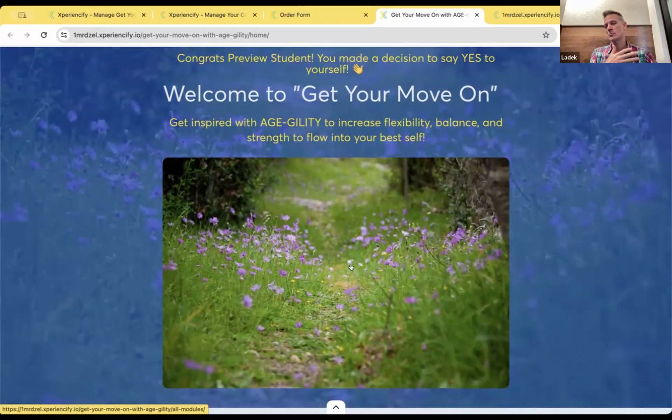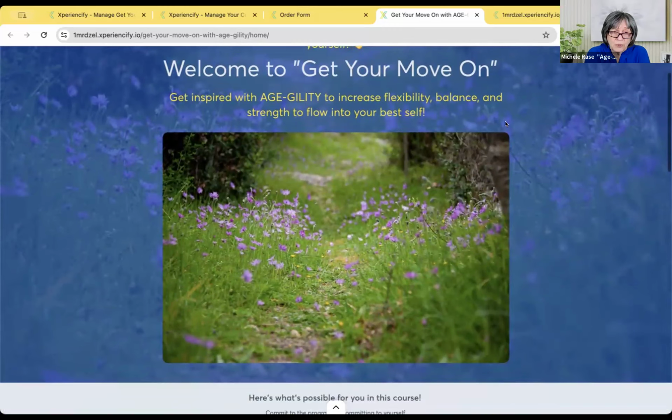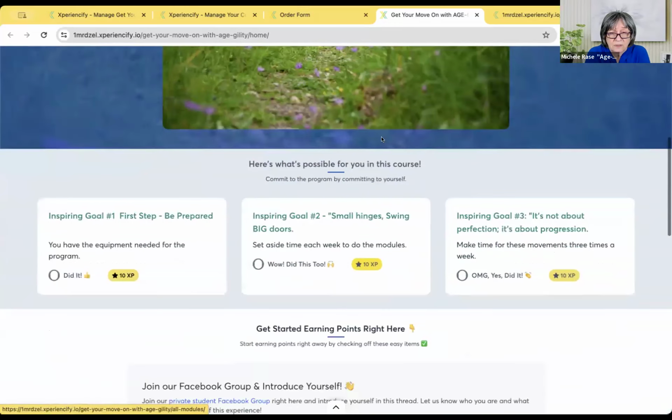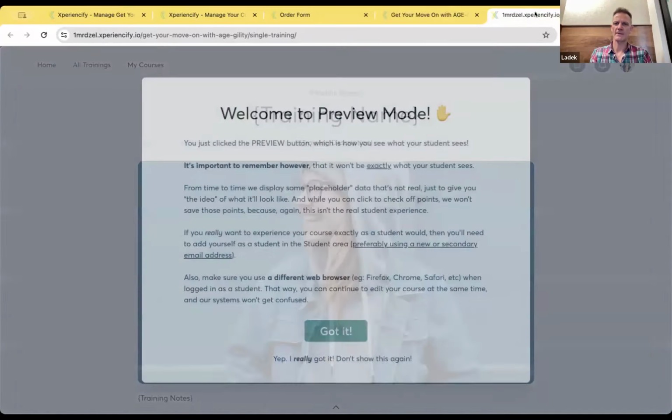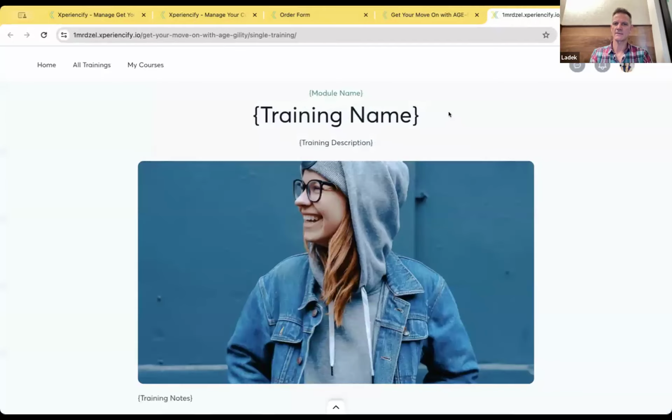So it's not the same as your order page and it's not the same as your training pages. But okay, well, this is fine as the homepage. So let's keep going and then I'll tell you where the other problem is. So this is what your homepage looks like, right? And then this is what your training page looks like.